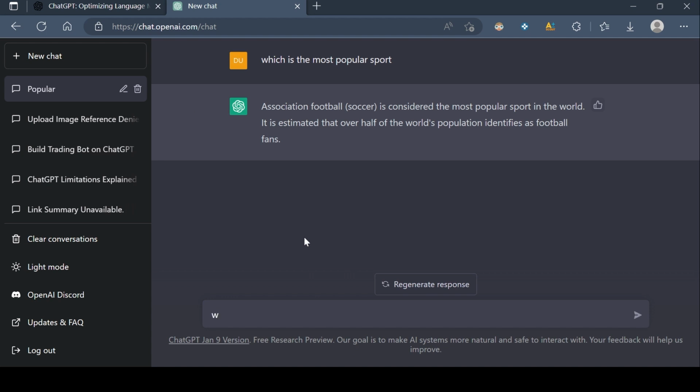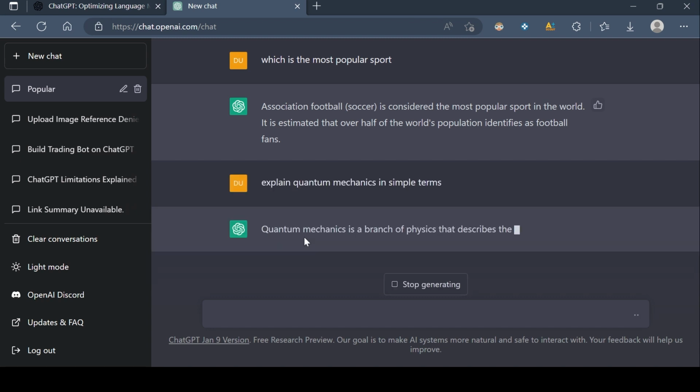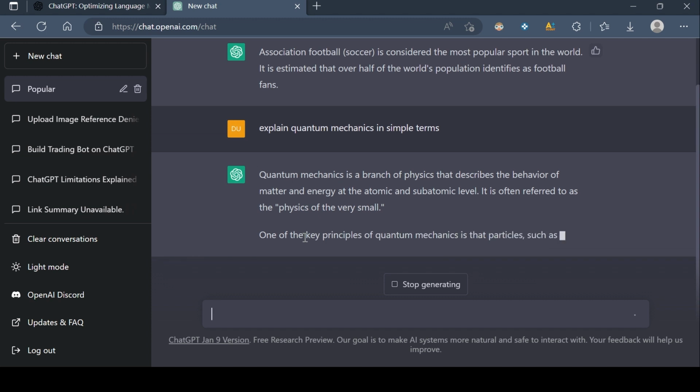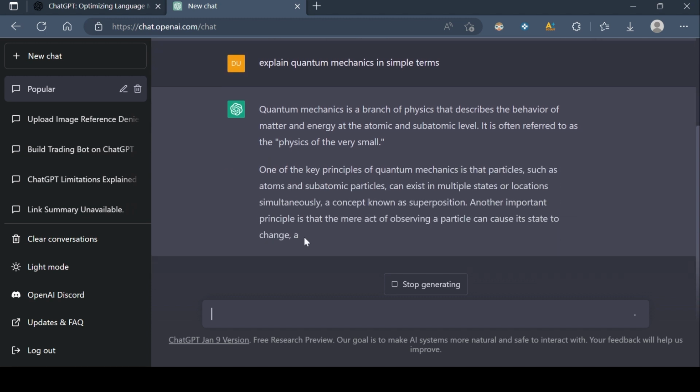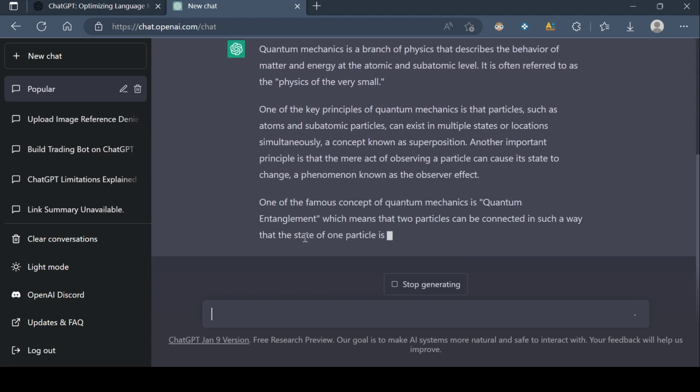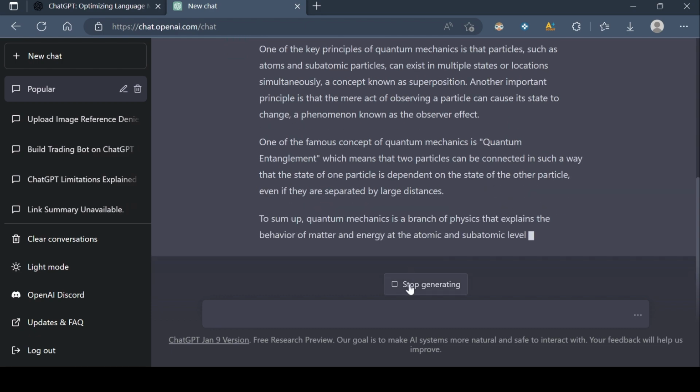I will type something physics related. This one was in its example, so let's see what it gives out. It is giving a very big answer and in very detail. It is correctly explaining a lot of concepts of quantum mechanics. I will just click stop.